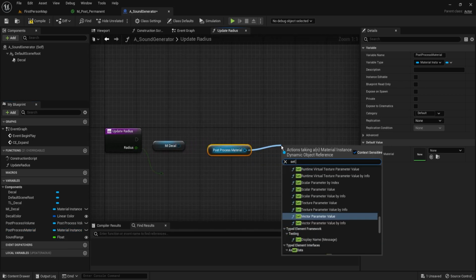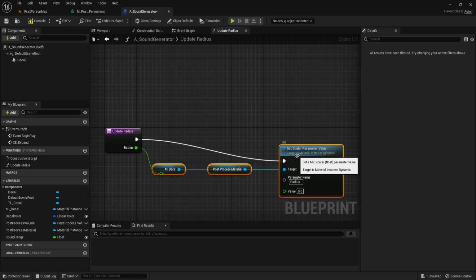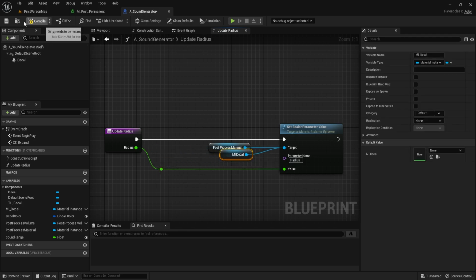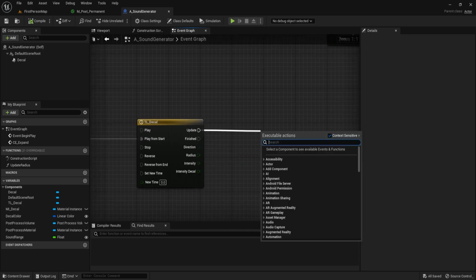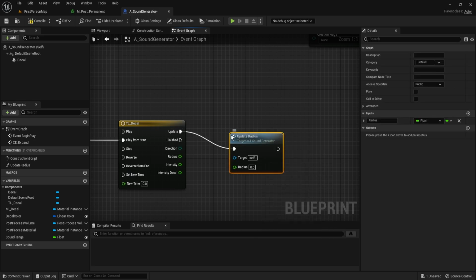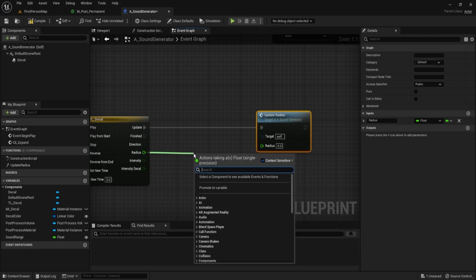And we say set scalar parameter value, and in both cases it's radius. I don't know if we can, well, we can attach like that, so we'll just make things simple. Normally the names are identical, so we shouldn't have any issues here. So compile and save, and we're going to start by calling that one here. So update radius. Now we're not going to directly plug this here. We want this to be our alpha for a lerp.